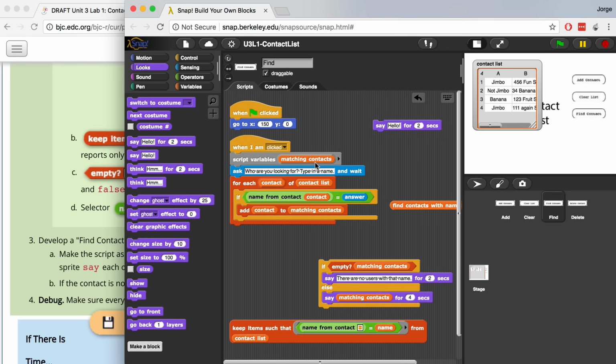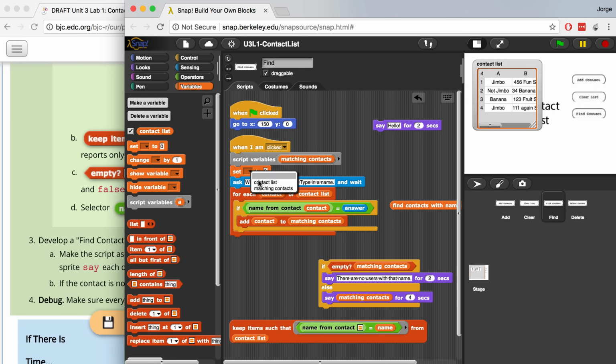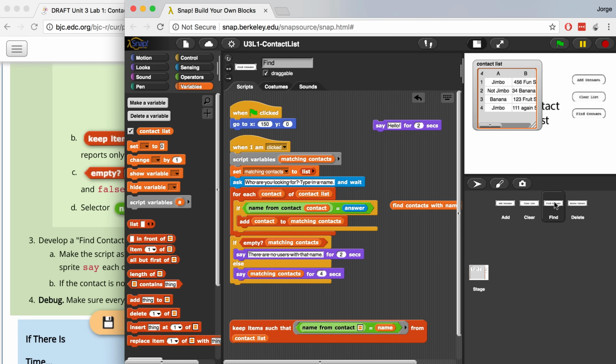So I'm creating matching contacts. Maybe my issue is that matching contacts isn't a list initially, so it can't add contacts to that list. Let me see if that's what the issue is. I'm actually going to set matching contacts to an empty list. Maybe it has to expect that it's a list. I have to declare the data type of this variable. Maybe that's why it's reporting back 0 instead of what it wants. Let me put it back together and see if this works now.